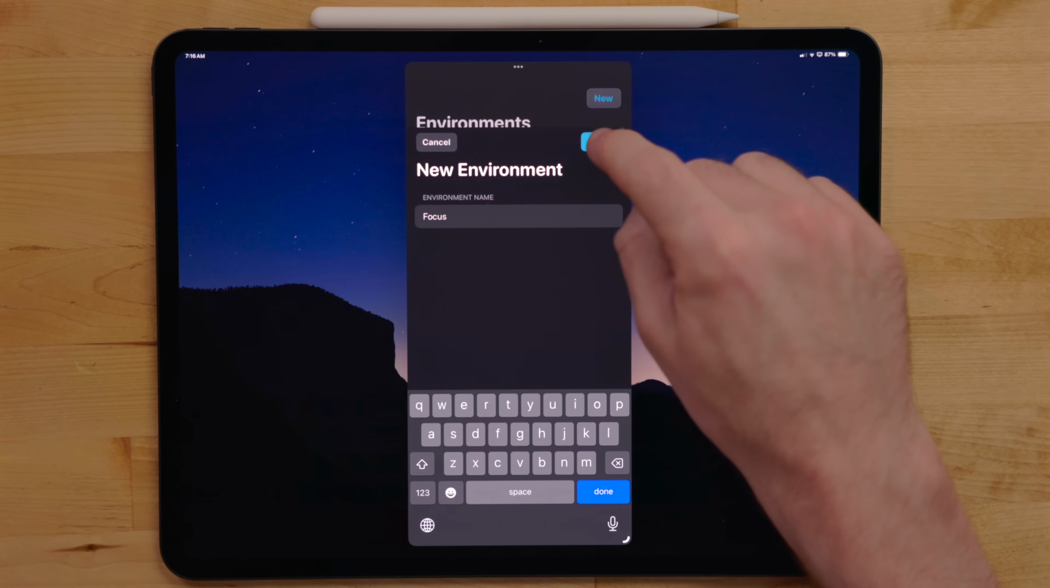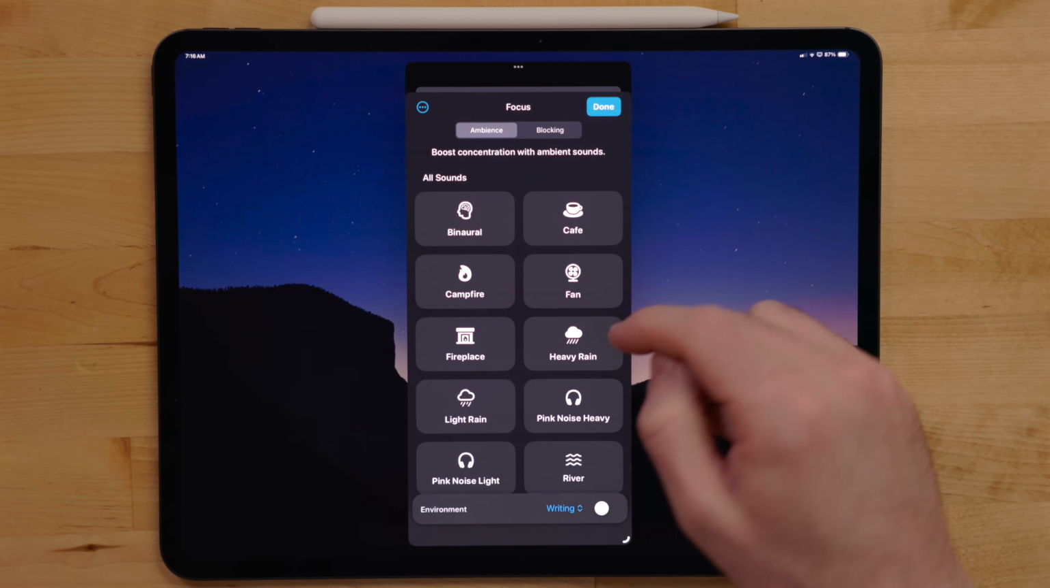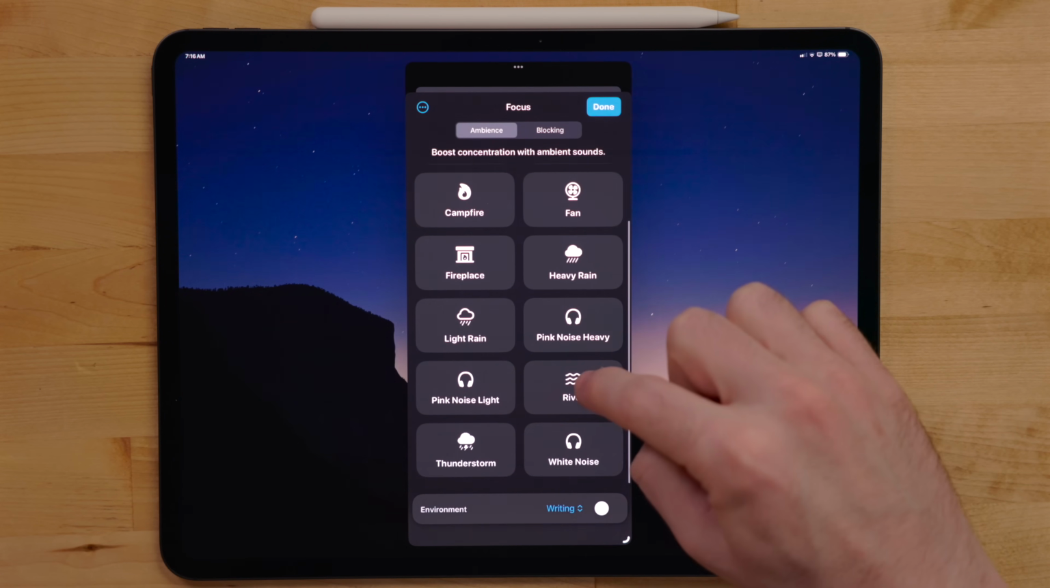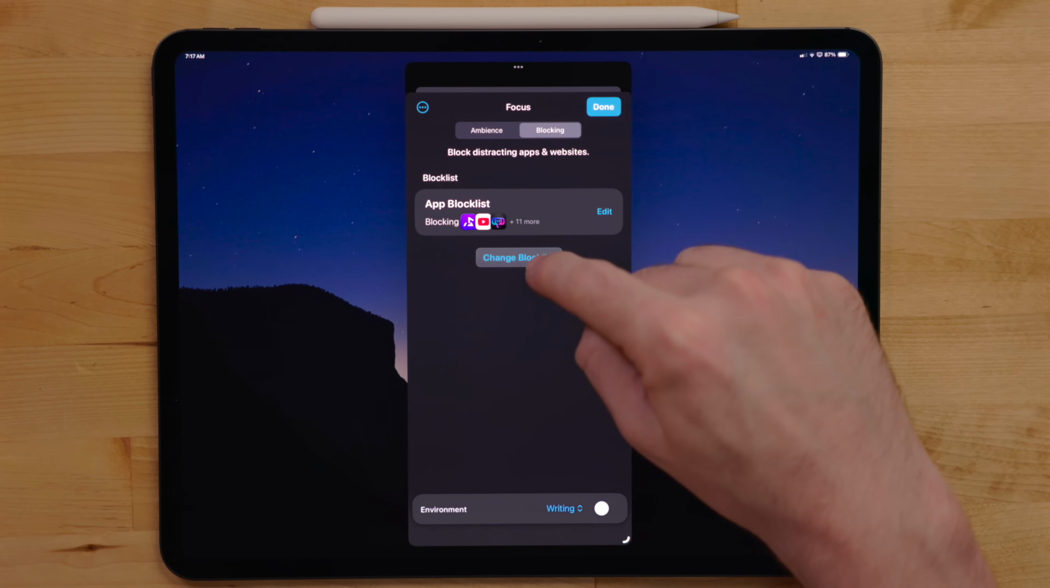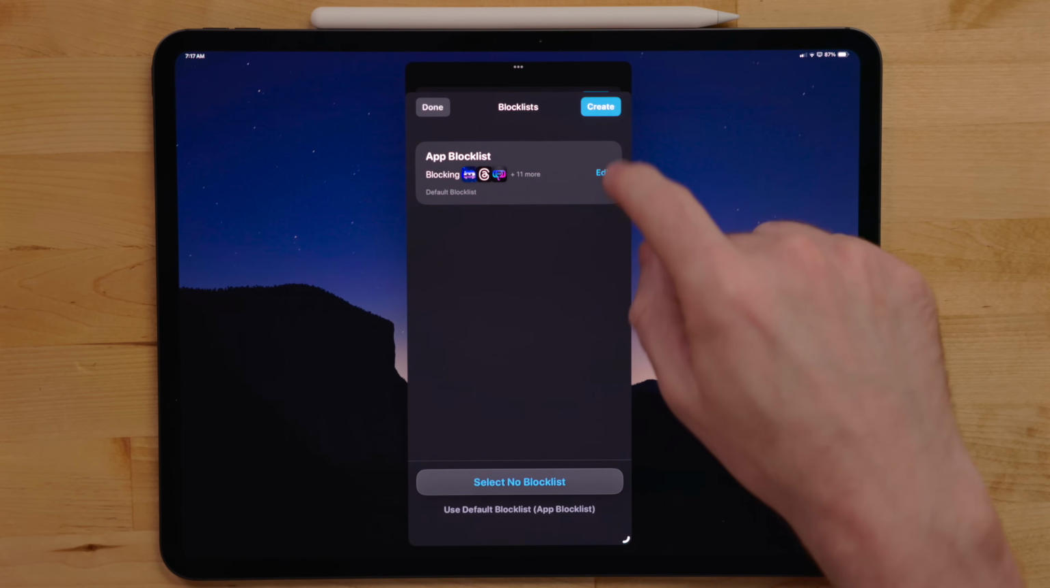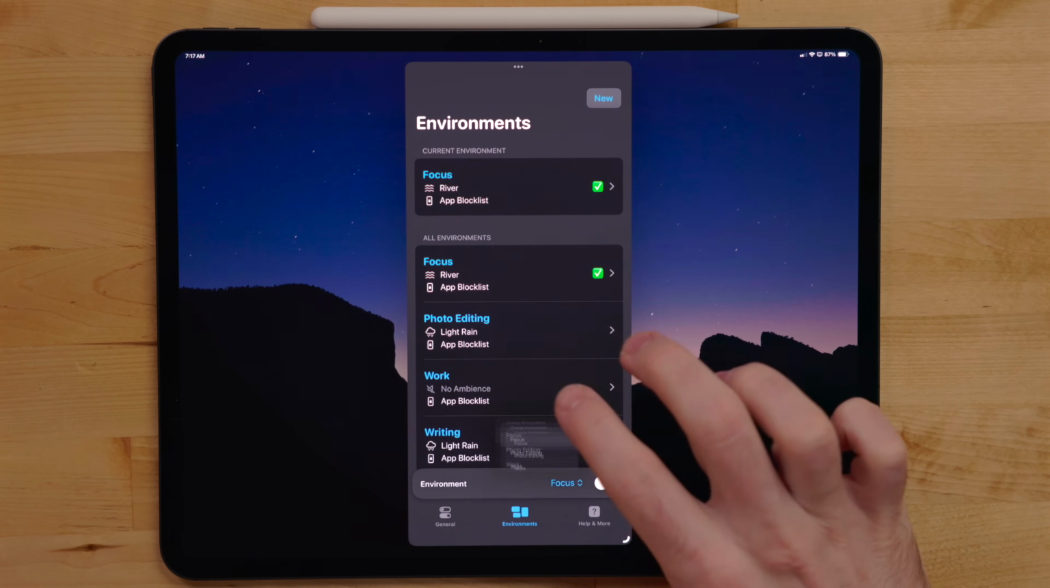You just go into the app and create a new environment. In here, you can pick from different ambient sounds you might want to run, or if you just want to block apps or websites, you can go to that tab and select the apps or websites you wish to block. Then when you're ready to use this environment, you just enable it.